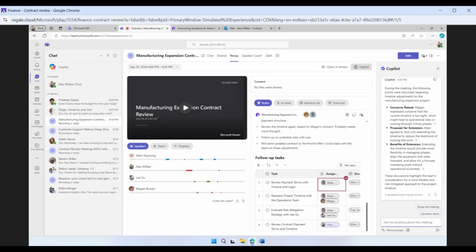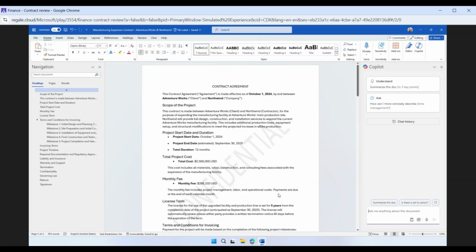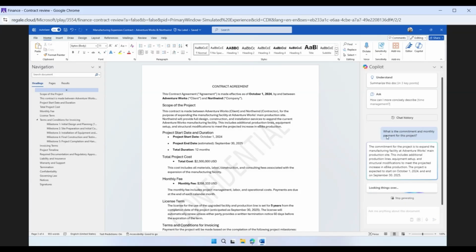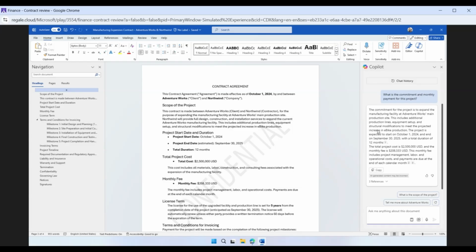Now, let's say I want to check for myself the contract that is at hand. So we'll go on Word here. This is a contract that I have for the specific client that we were talking about. Again, as you can see, I've got Copilot in Word here that I can use to extract certain information. I'm just going to type here in terms of commitment and monthly payment for this project, and I can send it in the chat, and you will see that Copilot is then going to reply back to me about that specific information that I can have access to.